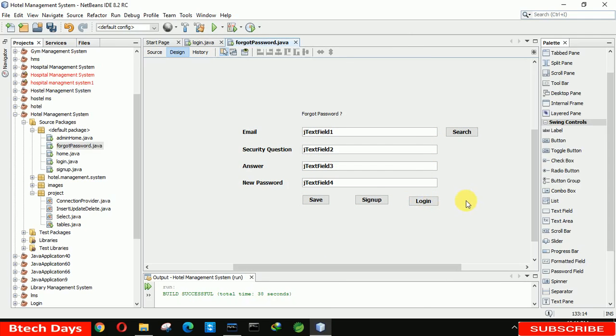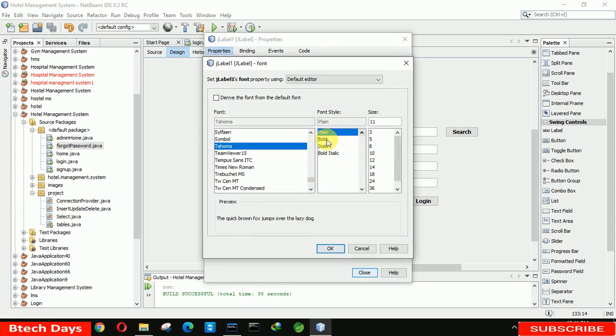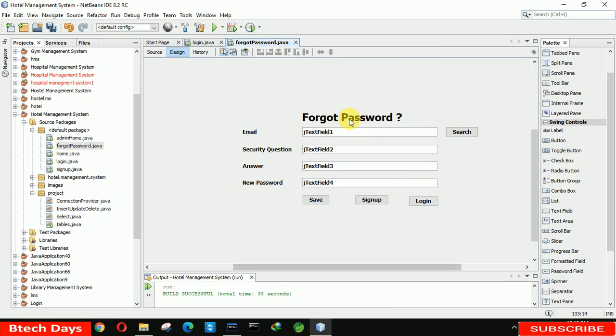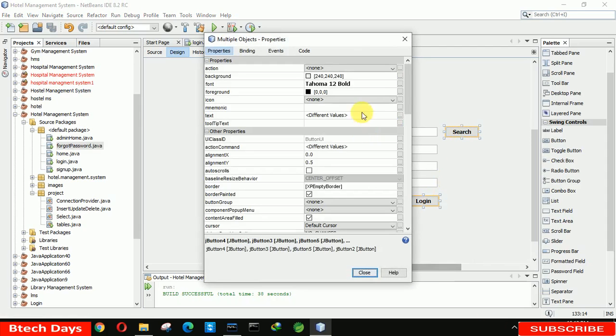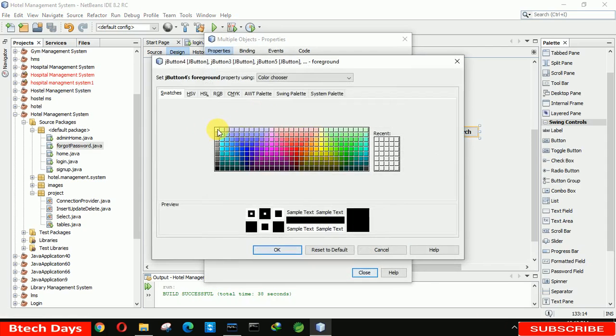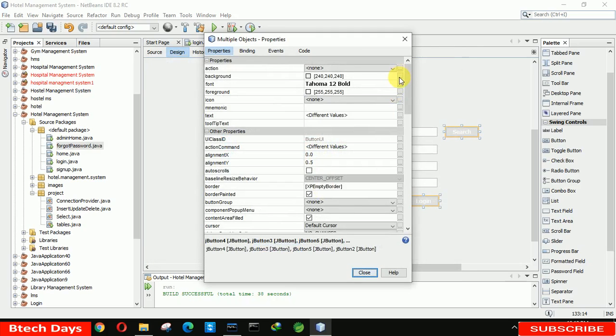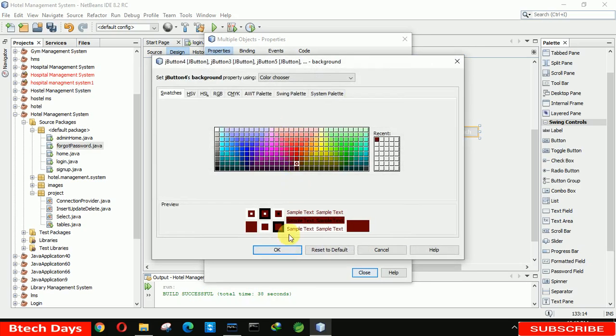Okay, and let's save this, and we have to increase the size to 24, bold 24. Okay, and we have to close this, and let's move this one a little bit up. After that one more thing, we need to change the color of this button. So we have to select all of this, go to the properties, and first change this to white, and after that change the background to this color.